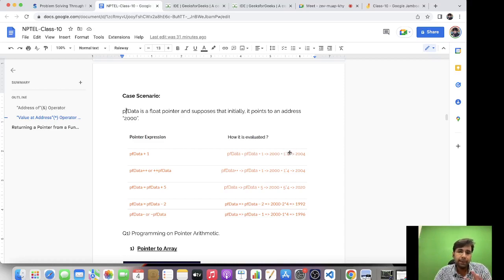It might depend on the compiler. Assume that it is 4 bytes in your compiler. Then it will move to this particular location. So 2004 will be the resultant address. So pfdata plus 1 means the pointer will shift to this position, 2004. From 2000 to 2004 it will shift.